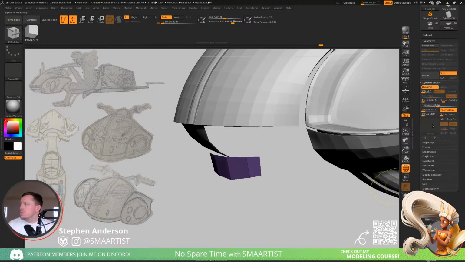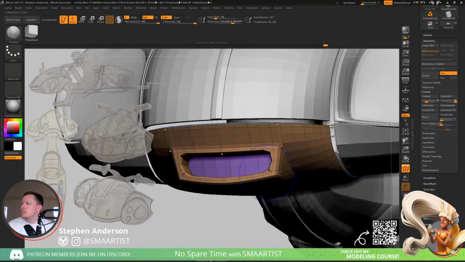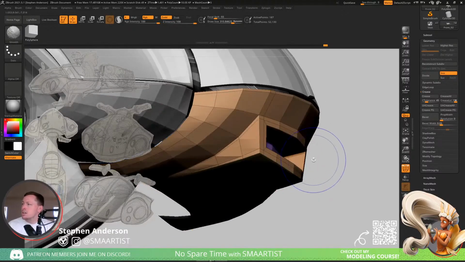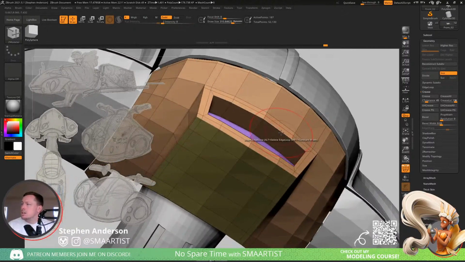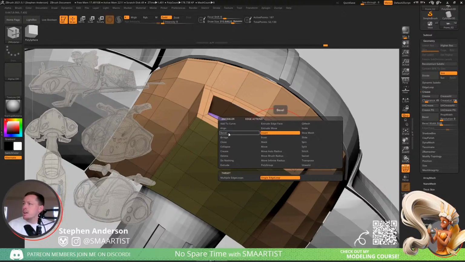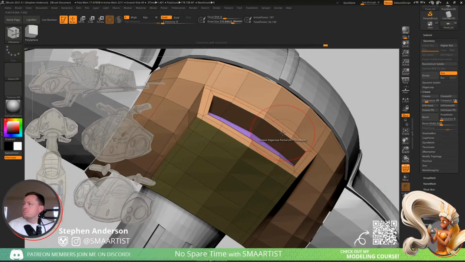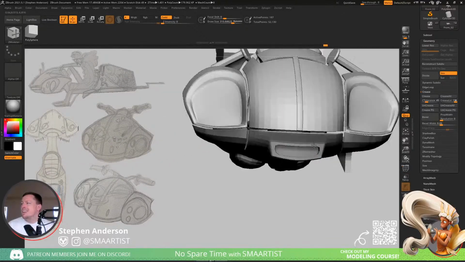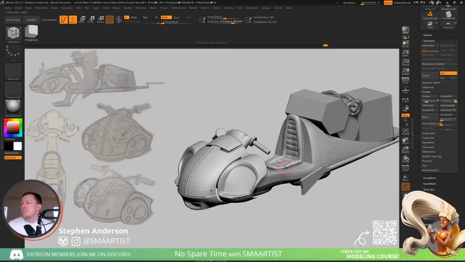Control W. Let's go ahead and say crease PG, so that keeps it at the back. Let's say crease edge loop partial right here to keep that more in place. And I think that's where I'm gonna leave it for right now.